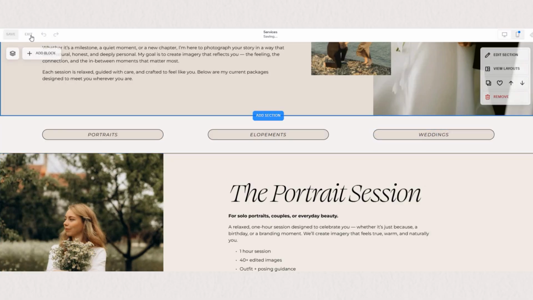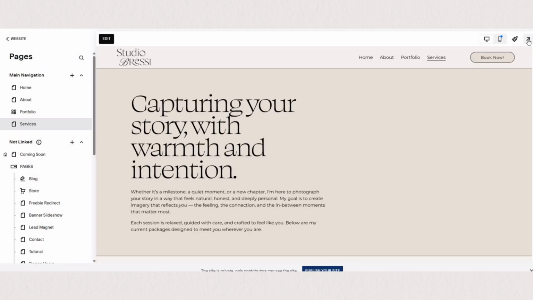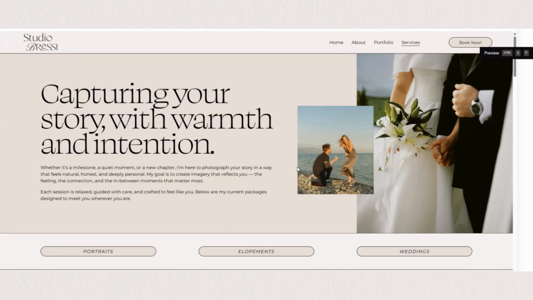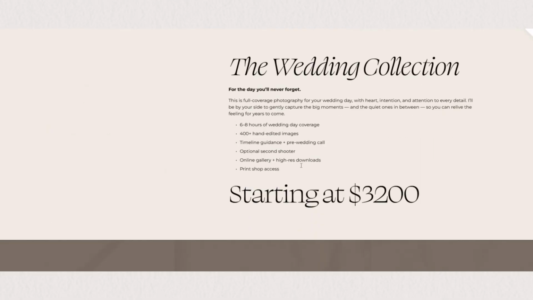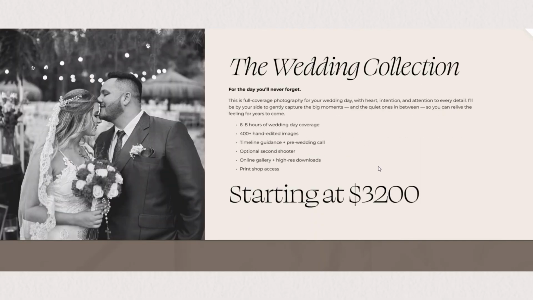Now if we preview the site and click on each of our buttons, you will see it kind of jumps the page over to the section that we created our anchor links on.